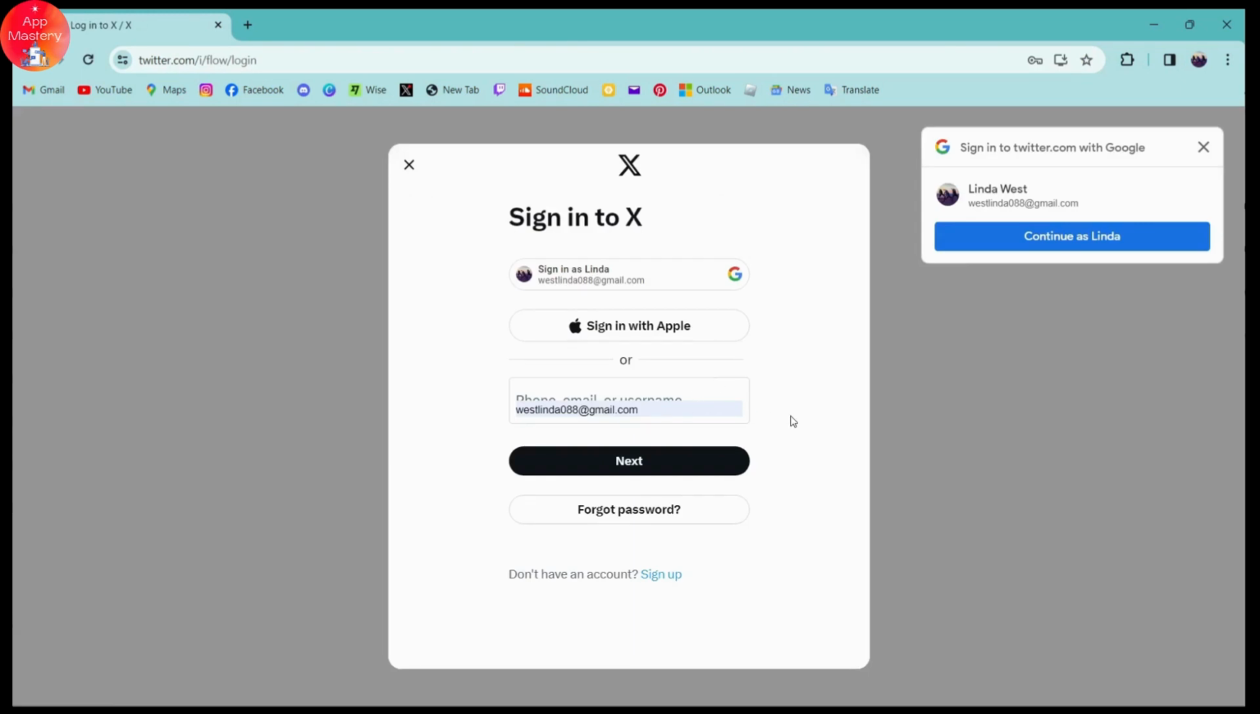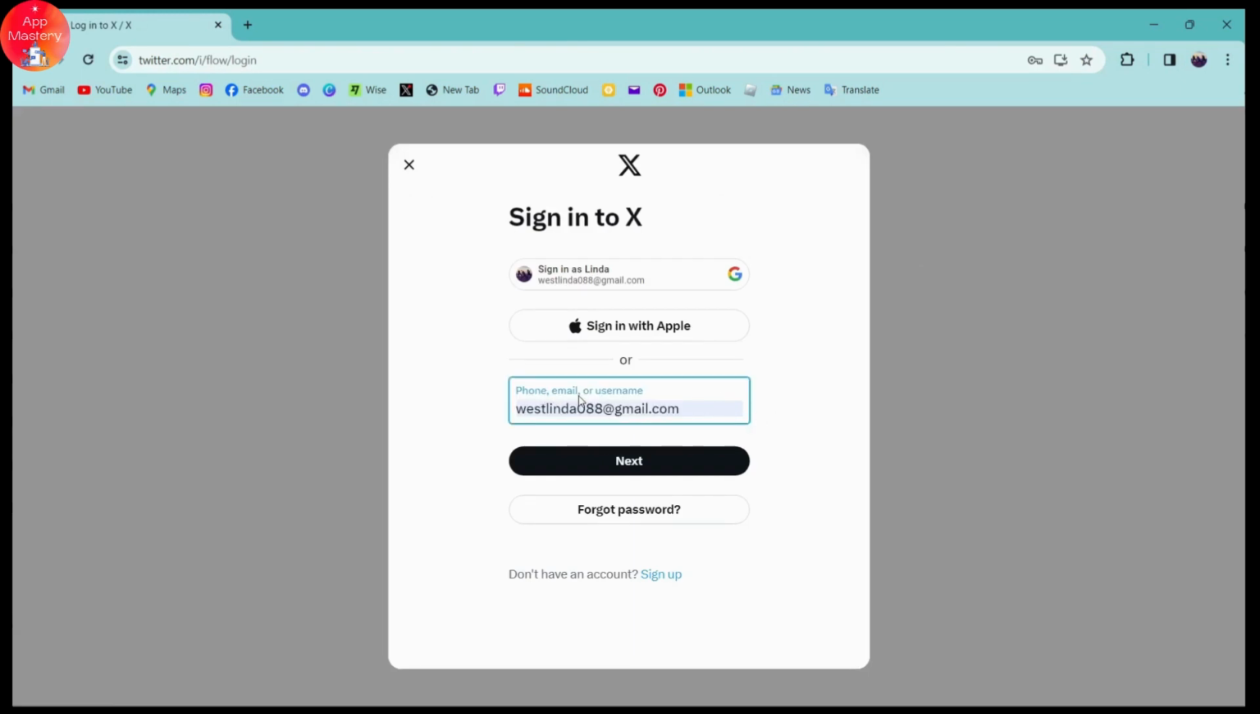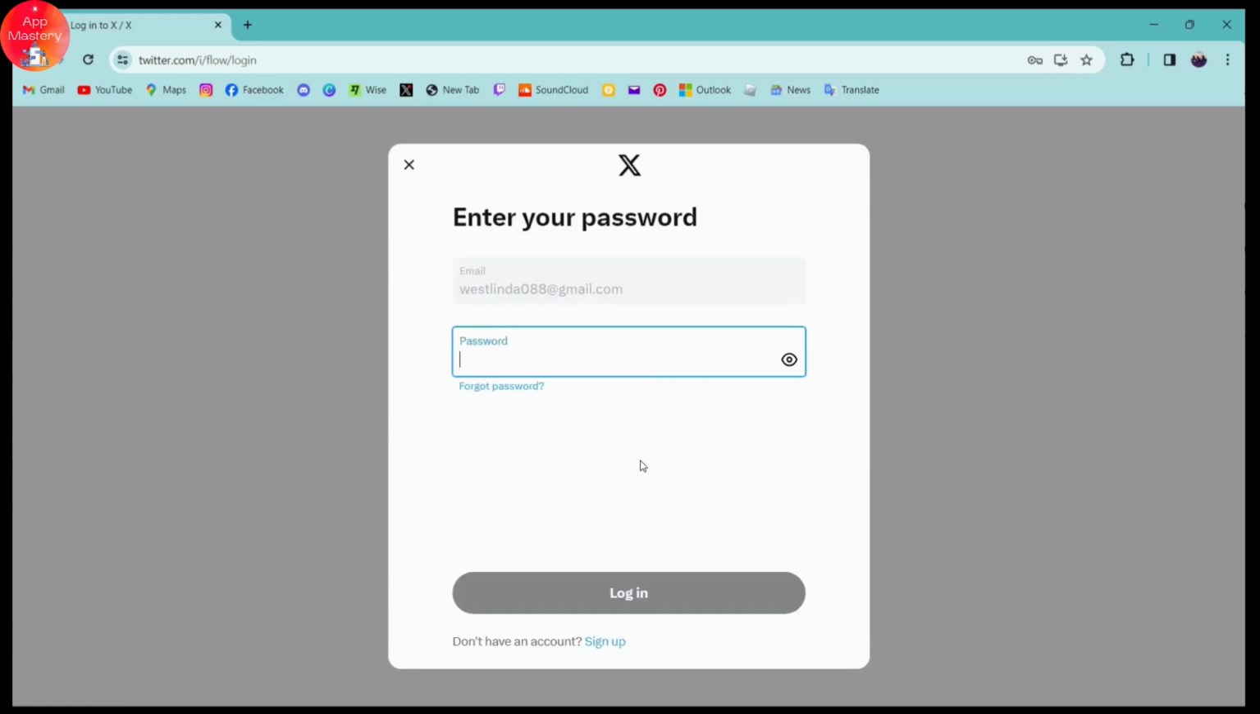And here, you need to first enter your phone number, email, or your username on the first blank. Or you can also sign in with your Google account, or you can sign in with your Apple. But if you want to reset or recover your account, then enter your email and then click on next. And here you will have forgot password, right?